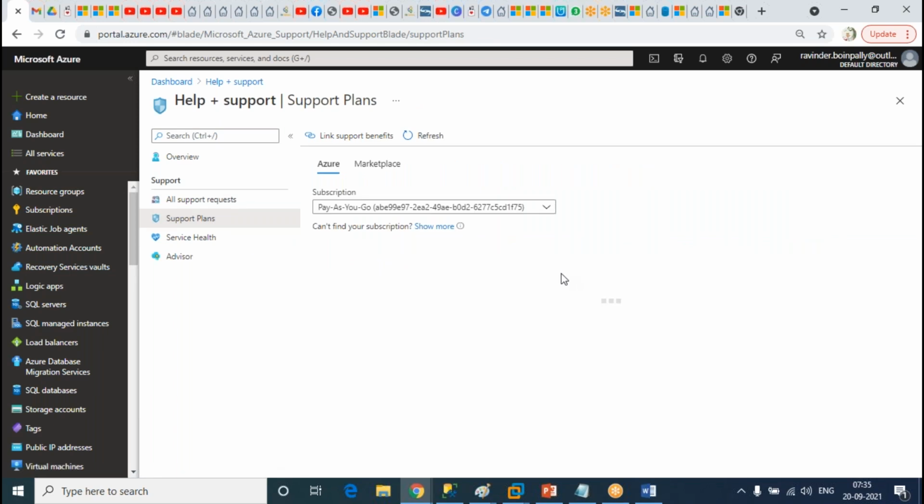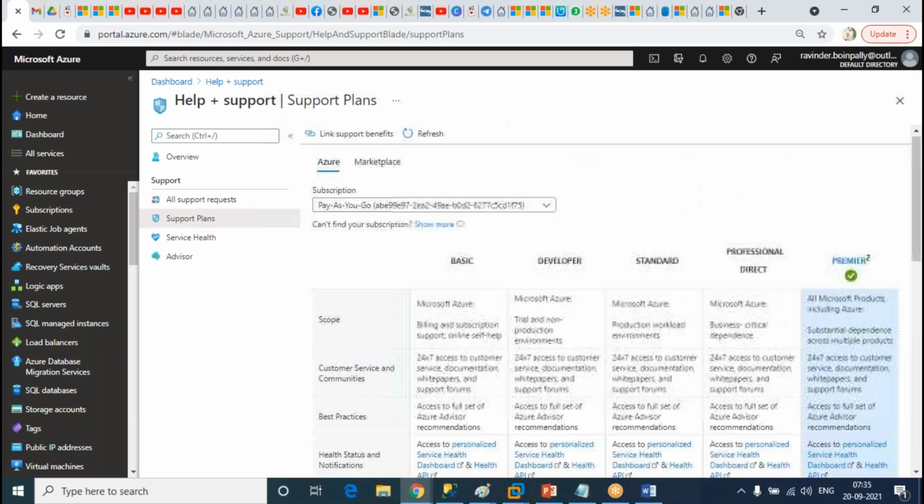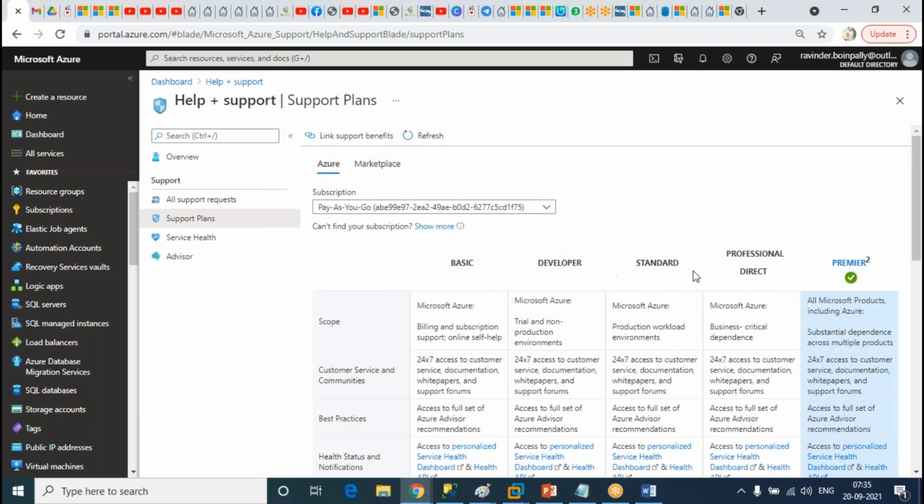Fine. Anyway, support plans are very, very important, guys. We have multiple support plans if you look here. Okay. So Basic, Developer, Standard, Professional Direct, and Premier.